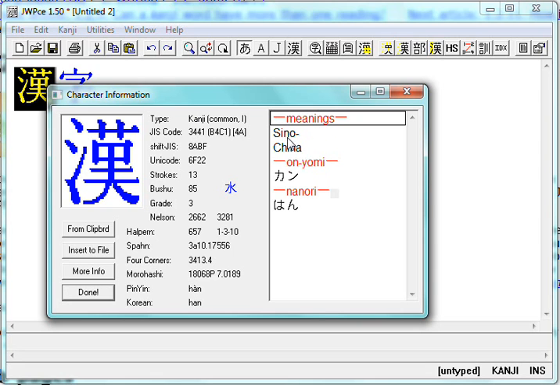It says meanings, Sino or Chinese. You might have heard the terms the Sino-Japanese Wars. That's the wars between Japan and China. So anything that has Sino before it means Chinese, and here it says China. And there's two readings of this, kan in the katakana, and this is hon in the other kind of reading. Okay. So that's the meaning and the readings of this kanji here, this one right here.